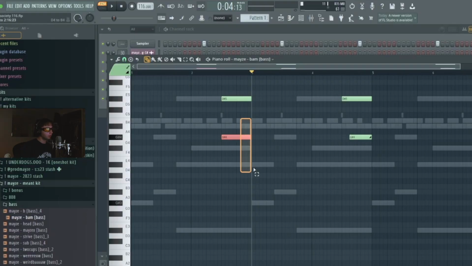Some sauce for you guys. If you do this and then you make this a slide note and put the velocity of this one all the way down, what it does is it reverses the 808.